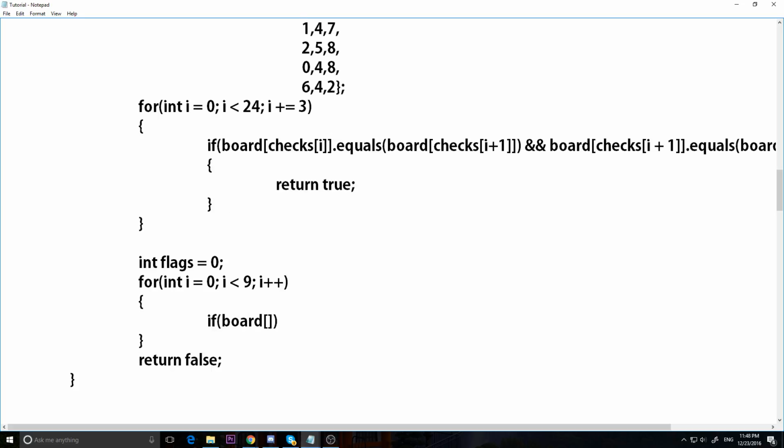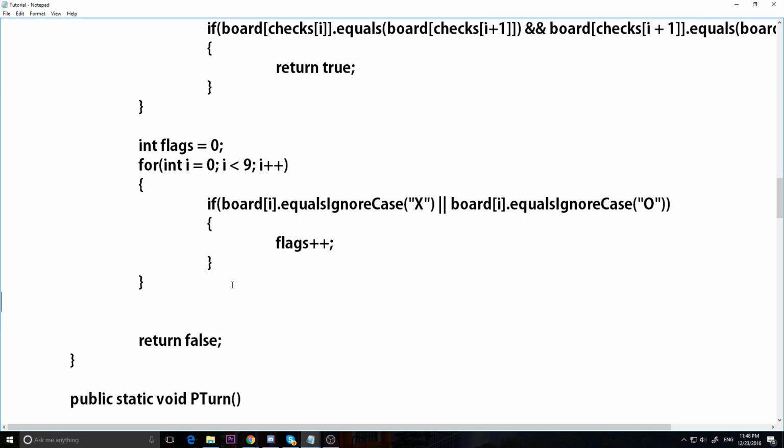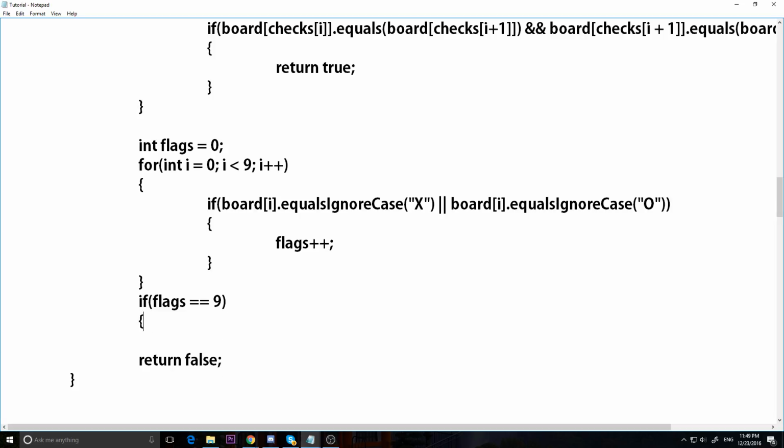So I'm going to do if board i dot equals ignore case x or board i dot equals ignore case O, then I'm going to say flags plus plus, and then here if our flags equal 9, then we have a tie. Okay, we're going to return true, right?